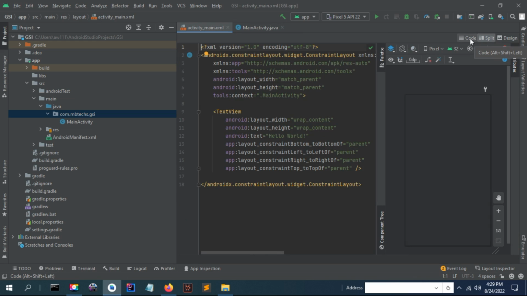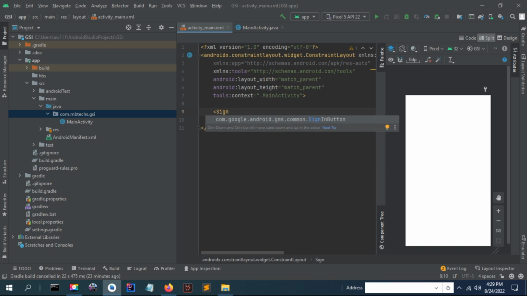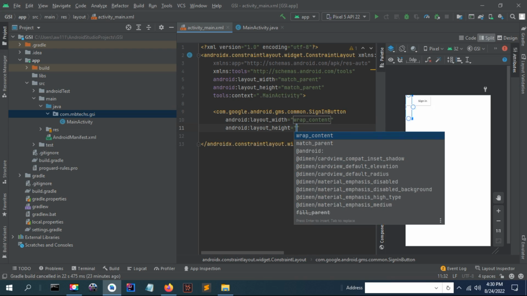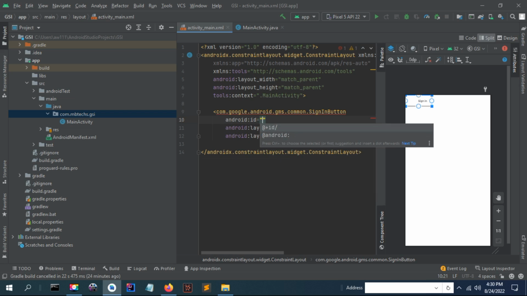Now we have created the methods that are required. Now we are going to create a button. I'll put a button, and the API provides us a built-in sign-in button that is provided by Google. So I'll assign this ID in order to access it when I want to manipulate it or add an action to this button.